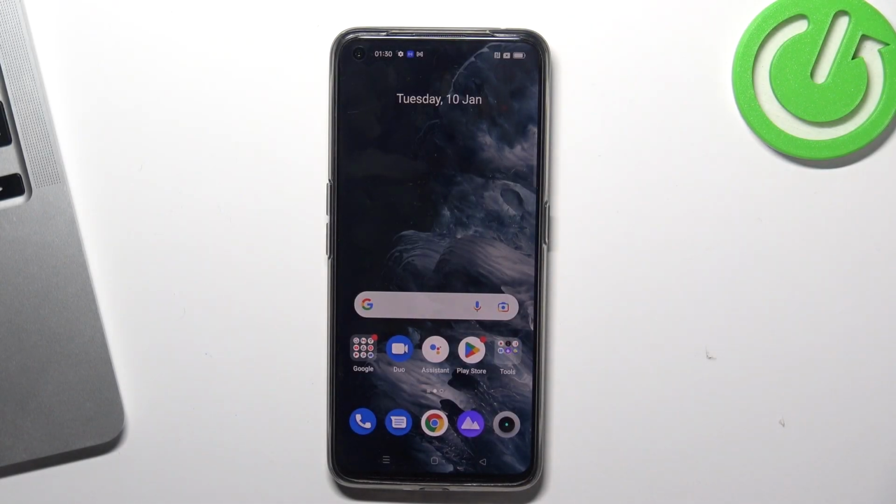In front of me is a Realme Q5 Pro device, and now I'm going to show you how to reset all settings from this device without removing your personal data, photos, videos, applications, but only resetting all settings.